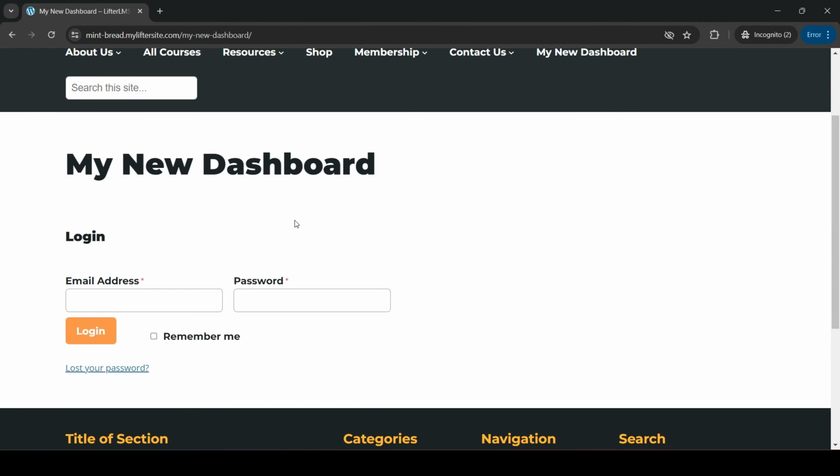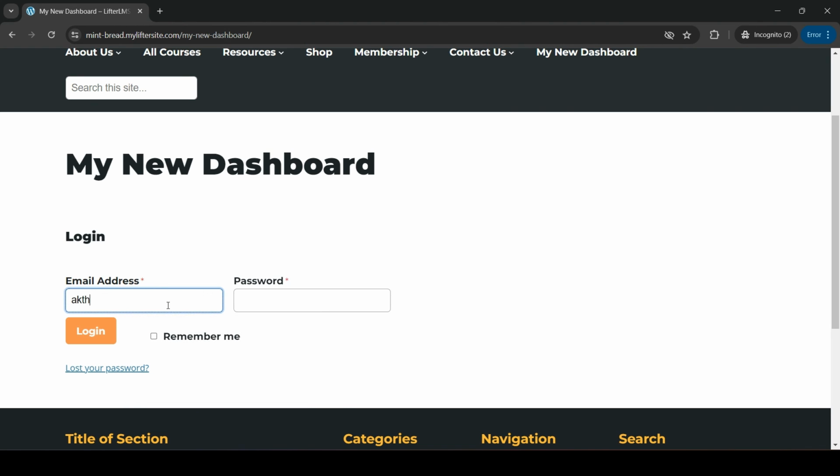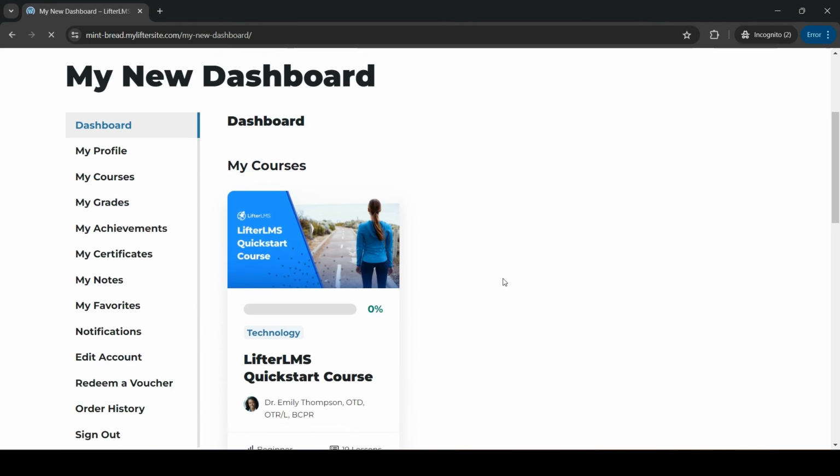So now see, when I have clicked on sign out, when I get back to this link again, there is an option, login. So now I have to add the password and the email address. And if I click on login, I will be logged into my account. So here is the account.